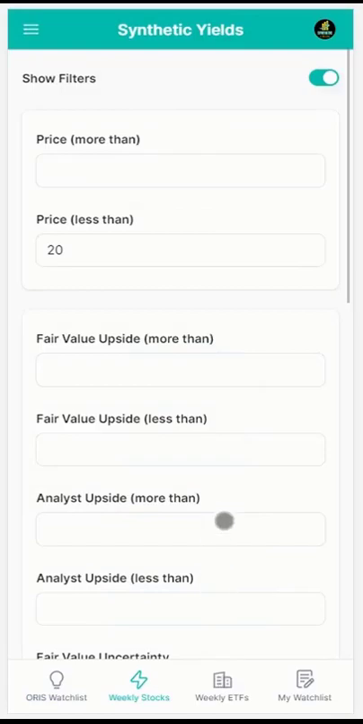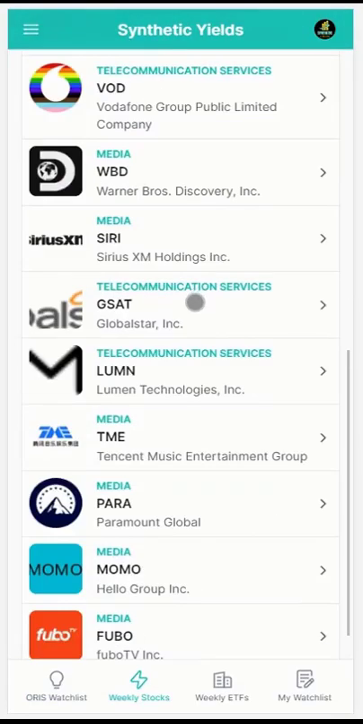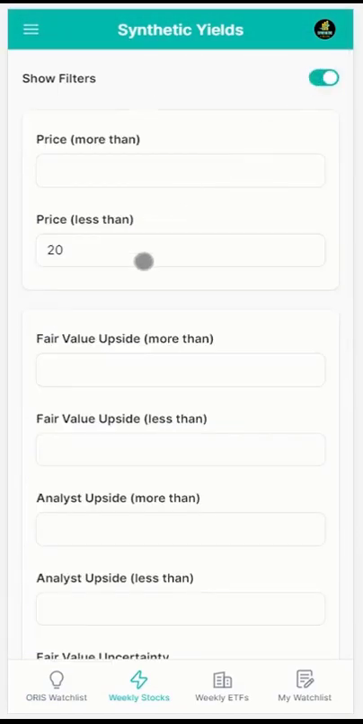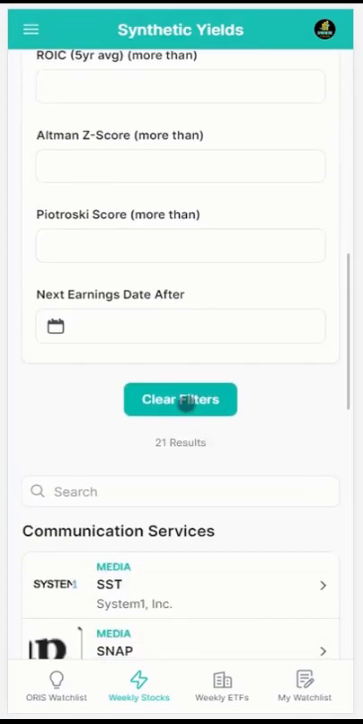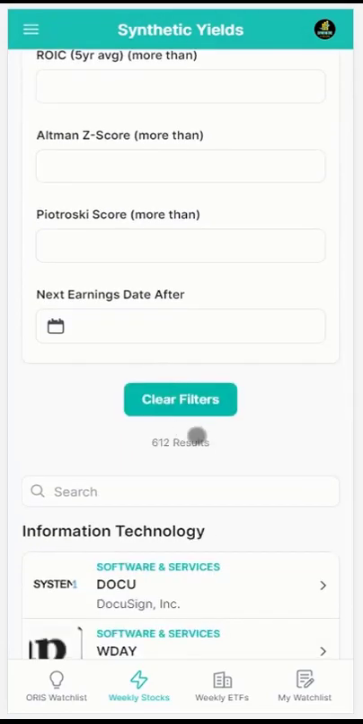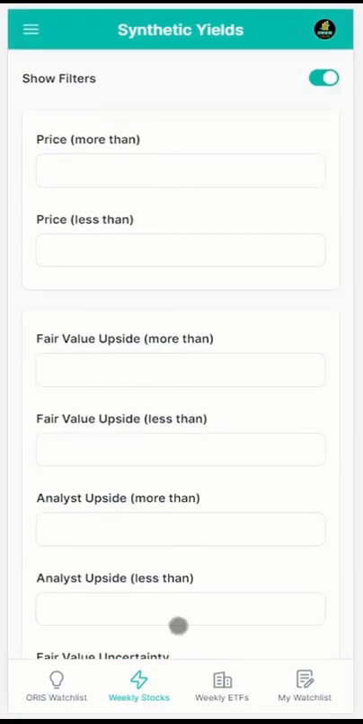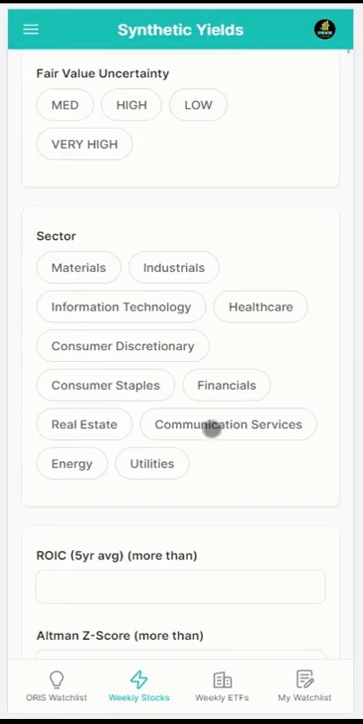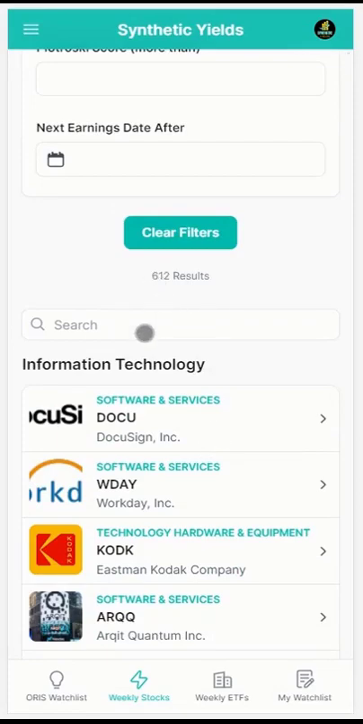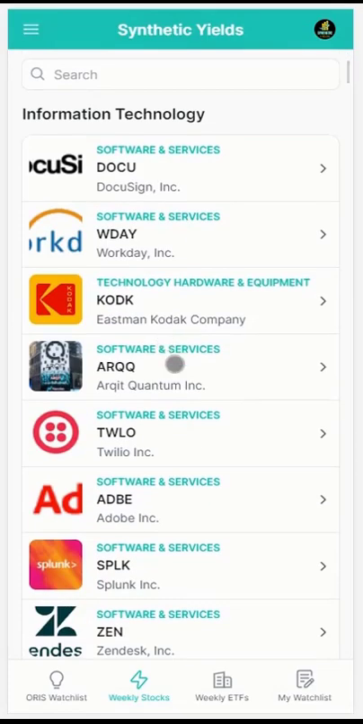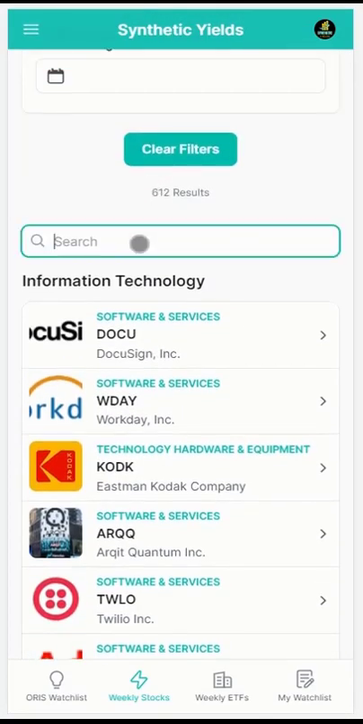So the weekly stocks tab is showing, let me clear the filters here. You can quickly clear the filters by clicking the clear filter button. Now the filters do carry over from tab to tab because sometimes you're wanting to look at the same thing. So just make sure you clear your filters if you want them off. You can search for individual names in these search boxes as well.